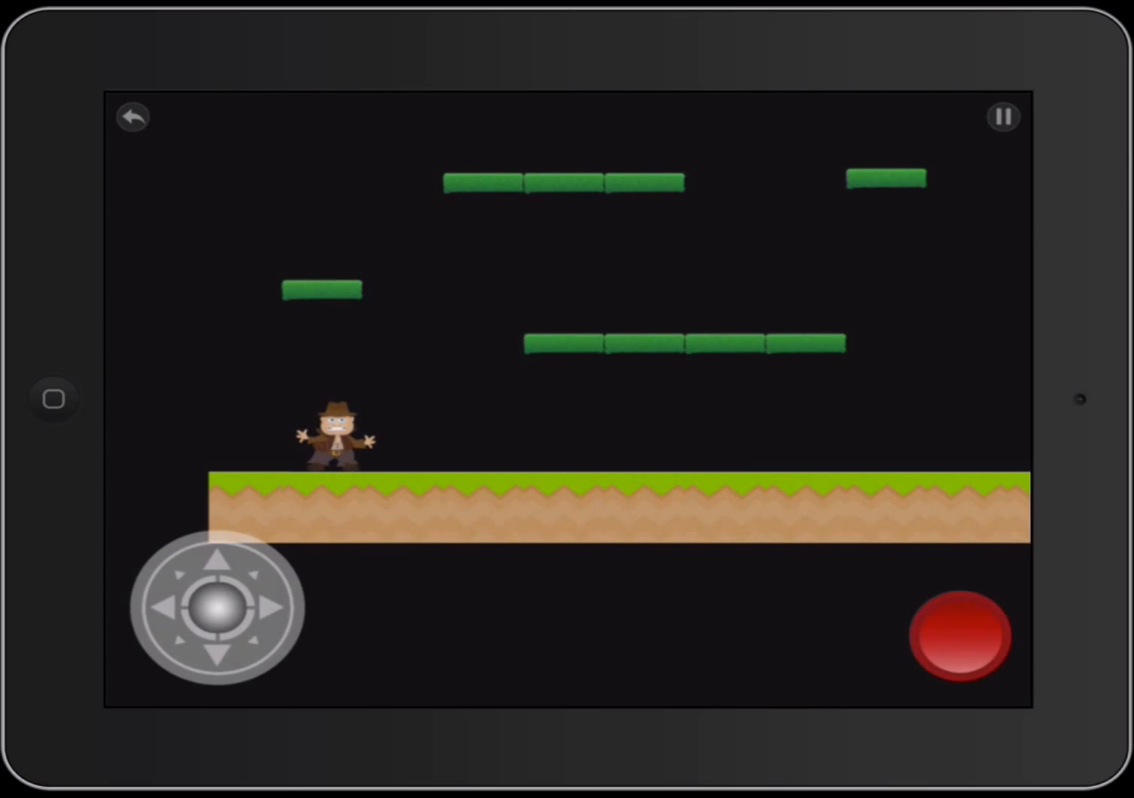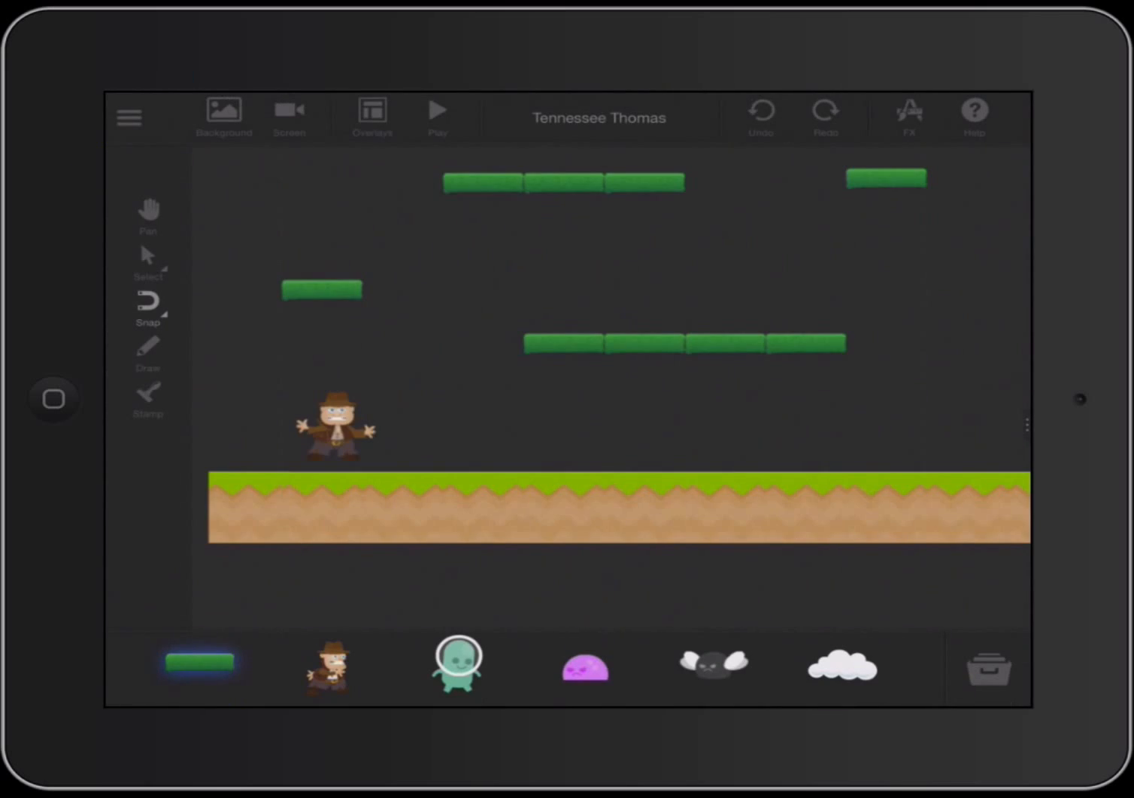I tap play at the top. Now I have a joystick and I can make Tennessee Thomas run around. I can make him jump, but notice he's having trouble jumping onto those platforms. Okay, I can fix that. But he runs, he jumps. One other slight problem, he does run off screen and falls down eternally. Basically, he's going to keep falling until I stop this game. So I'll tap back and let's fix some of those things.